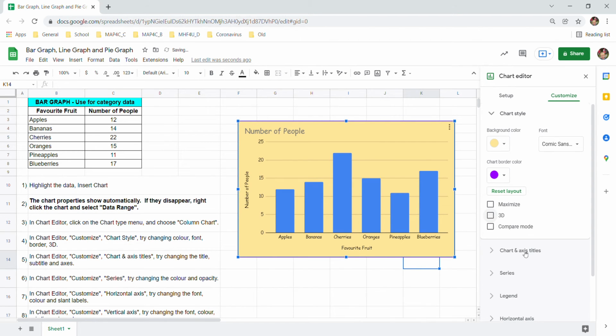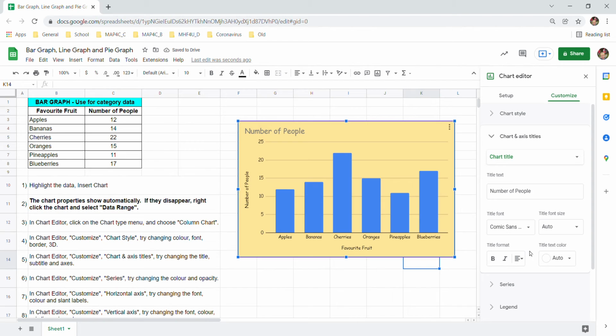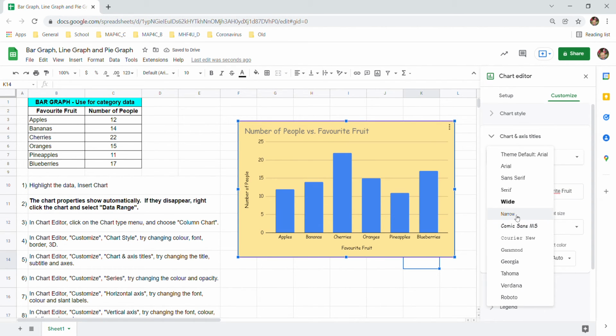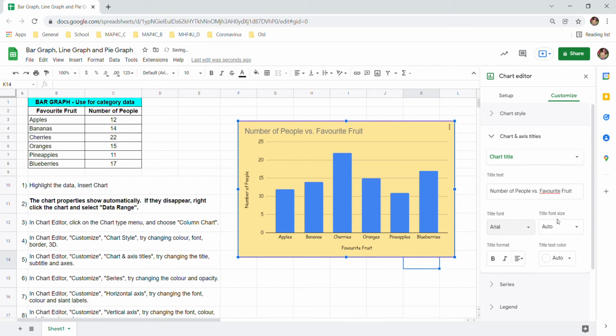You could also try chart and axis titles, and here you're able to change the chart title. Instead of number of people, you could change it to number of people versus favorite fruit, and that appears right in your graph. You can change the font to something different, maybe back to Arial. You can change the size of the font, and if it's bolded or italicized.